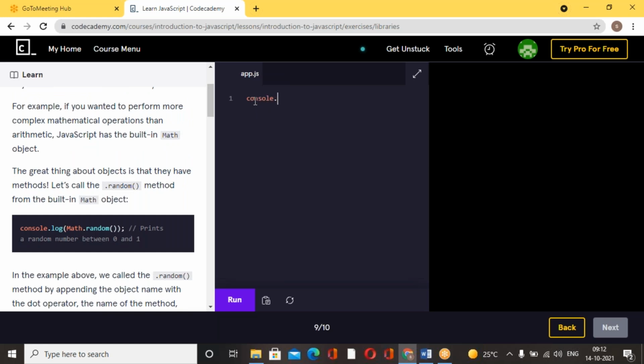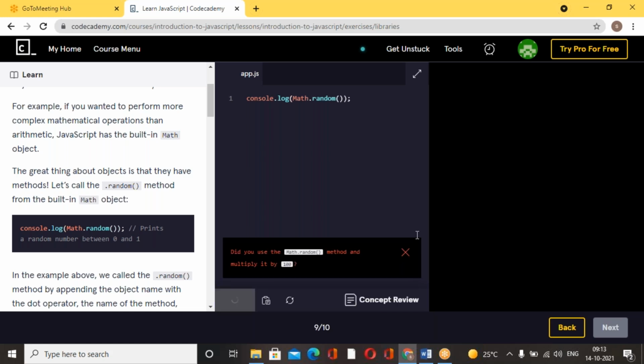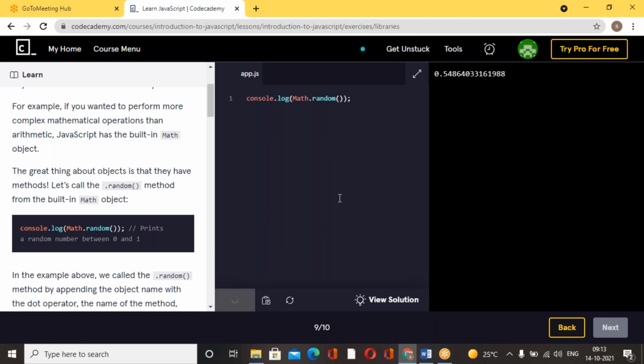For example, let me take console.log. When you want to perform some operation, we have to use Math.random. For example, in a lottery, when you want to generate a lottery number, every time it takes a new number. When I click on run, it displays one random number. Once again, you click on run, taking another random number. Click on run once again, giving another random number, right? When you want to generate a random number, we have to use Math.random.